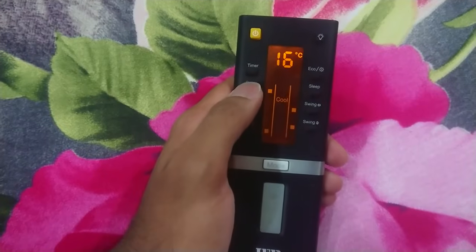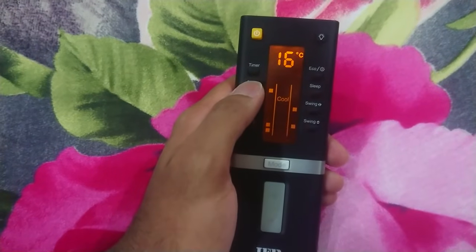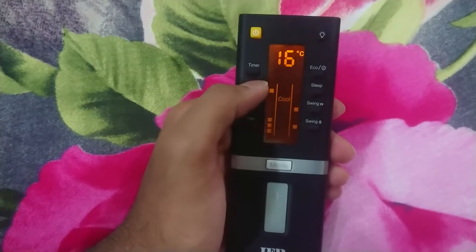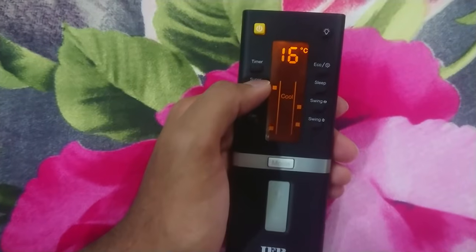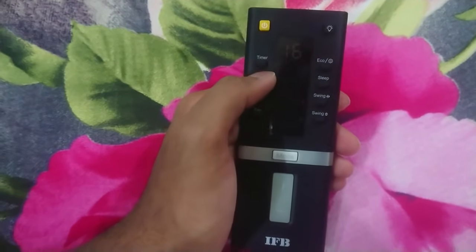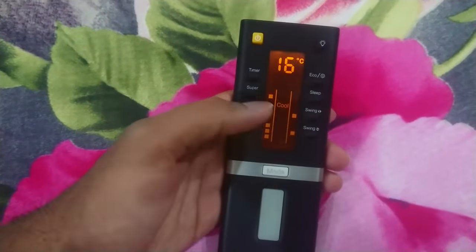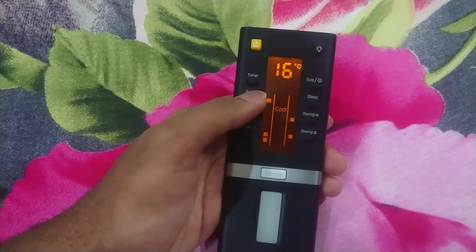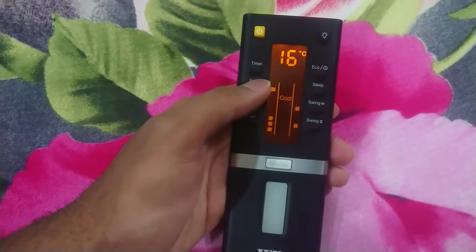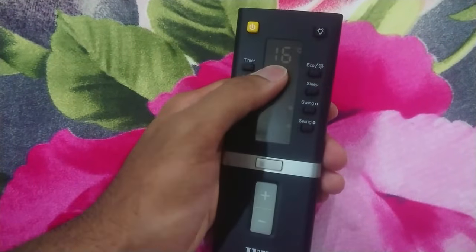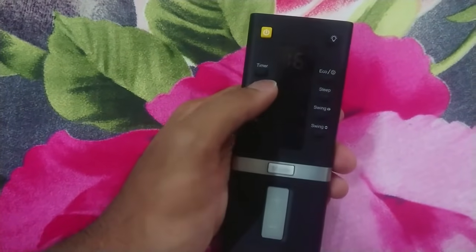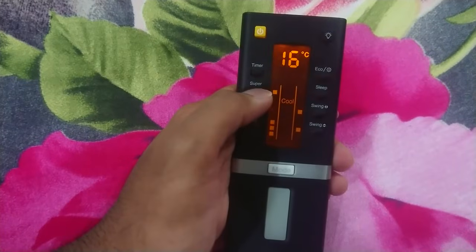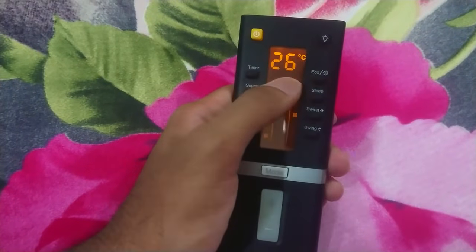The super button is used to activate the super cool mode. Whenever you press this, the blower runs at a very high speed and also the compressor motor runs at a very high RPM in order to provide you a super cool environment. As you can see here, the temperature is also set to 16 degrees C. If you press it again, then it will be set back to the normal mode.